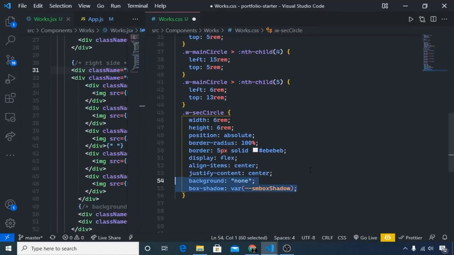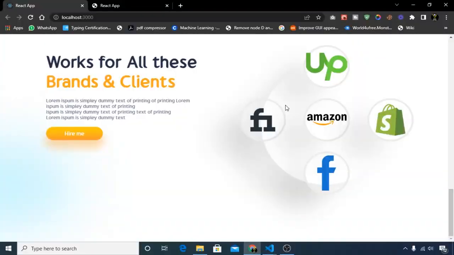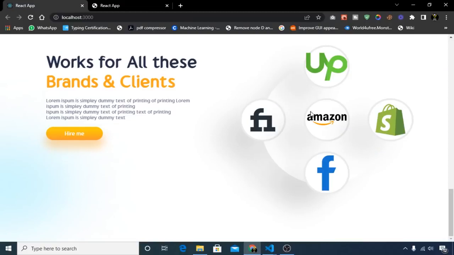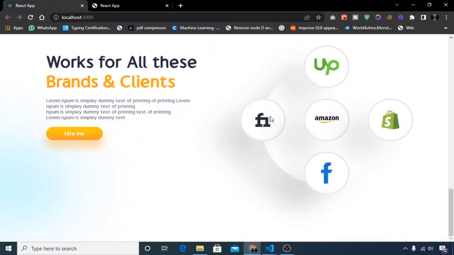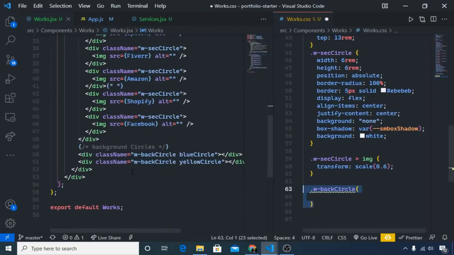So let's fix them. After giving them a background none and a very small shadow to make these circles more visible, you can see I am also giving it a background of white. Okay, so yeah, now it's looking good. Now we can move to the size of the PNGs. So here I am targeting all the images inside the secondary circles and transforming them to 6% of their total size. So now they have workable sizes. Okay, after this I am targeting the background circles. You know, here we have the background circle.